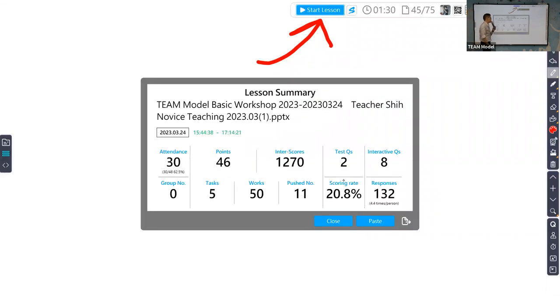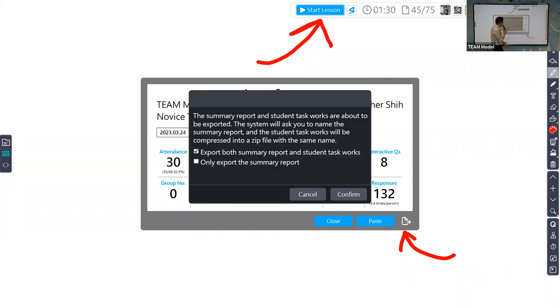Okay, when you end the lesson, you can see this lesson summary. Okay, this lesson summary shows how many students attended, how many points, how many tasks you did, how many interaction scores, something like that. But when you want to finish and end your lesson, don't forget to push this button here. Okay, this white one. Push this button to export the summary report.